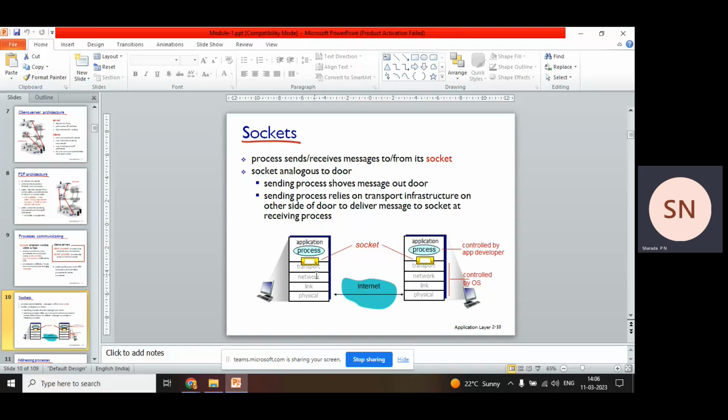The socket is a programming interface with which network applications are built. You can see the socket in the diagram. The application at the sending side pushes the message through the socket. This is the sending side and this is the receiving side. At the other end, the transport layer has the responsibility for getting the messages to the socket of the receiving process.